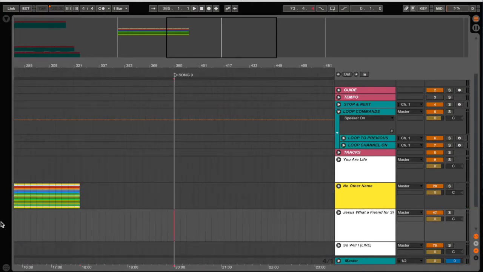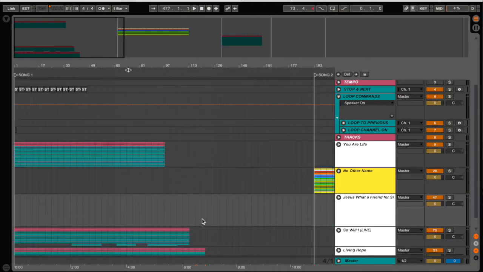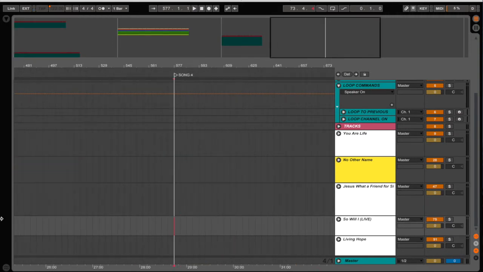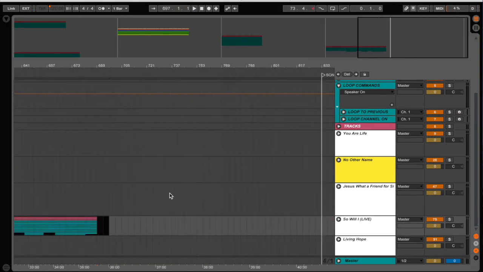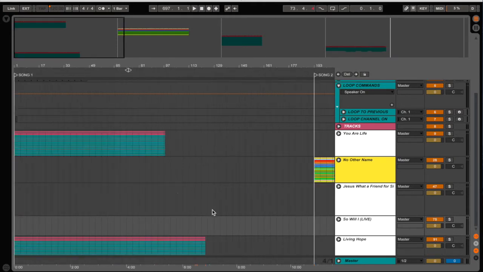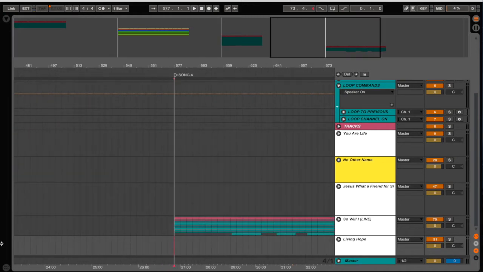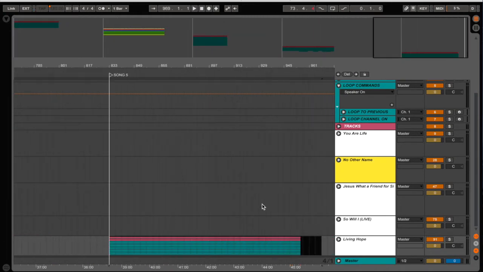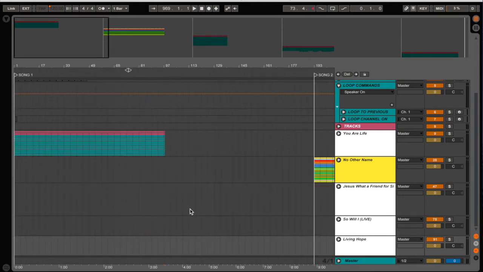So then we got song number 3, Jesus What a Friend, and then So Will I, cut that, paste it at the end, and I don't know, oh, I do have a last marker. So I'm going to cut this. Again, I'm just hitting Command X and Command V for cut and paste. You just select it all.